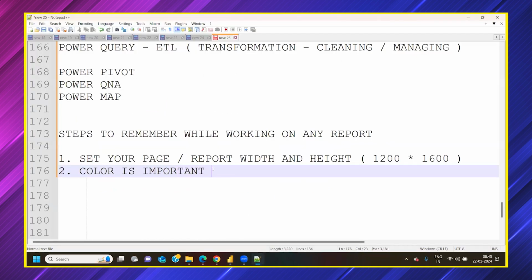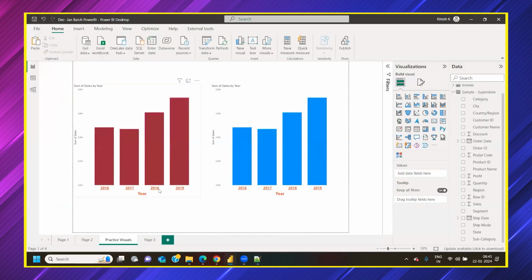Always make sure that colors are light in shade. I'm not saying that you should always go with blue, but it should be light in shade. If you want dark color, you can use it in your text format, in your fonts. Maybe the title, the x-axis and y-axis titles, you can take in dark, maybe black. That is recommended, but it is not recommended to take the bars in dark shade. That is the standard format which we follow in industry.